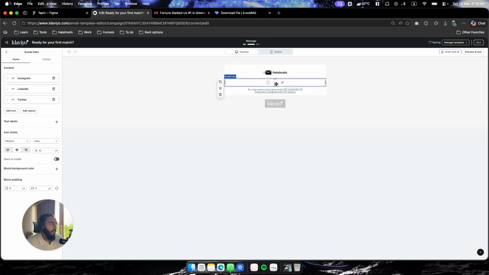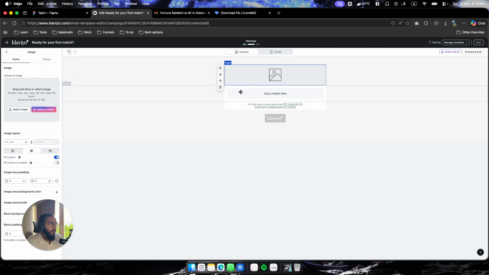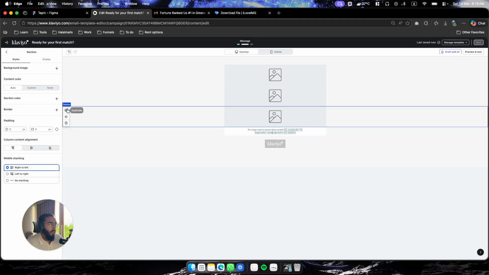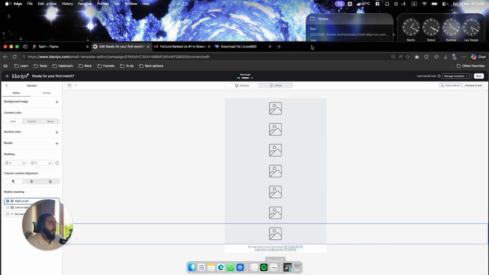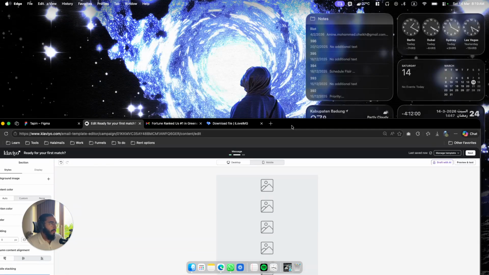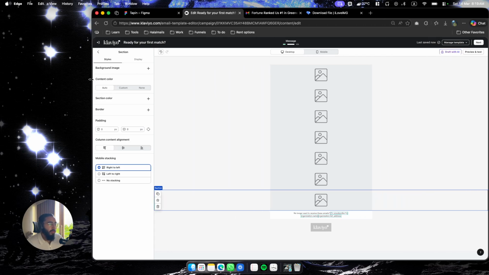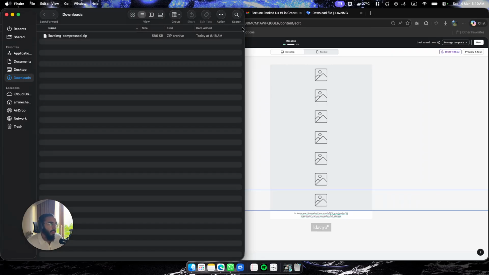Okay, let's remove this, and this. Now what we want to do is drag a section and have an image in it. Duplicate it into multiple ones. Now what I like to do is basically split my screen, not much, but enough so I can drag and drop easily.